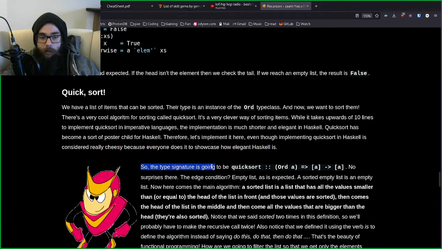Alright, so the type signature is going to be quicksort. We take an ordered, it has to be in the Ord type class, and we take a list, and we get a list. No surprises there. The edge condition is the empty list, as expected. A sorted empty list is an empty list. That's the edge condition.